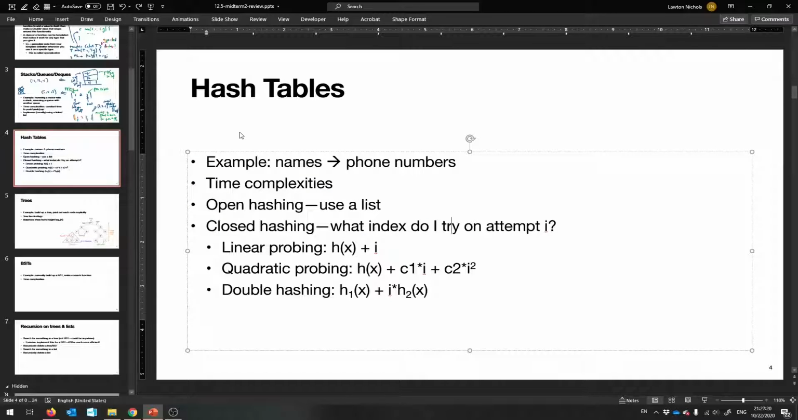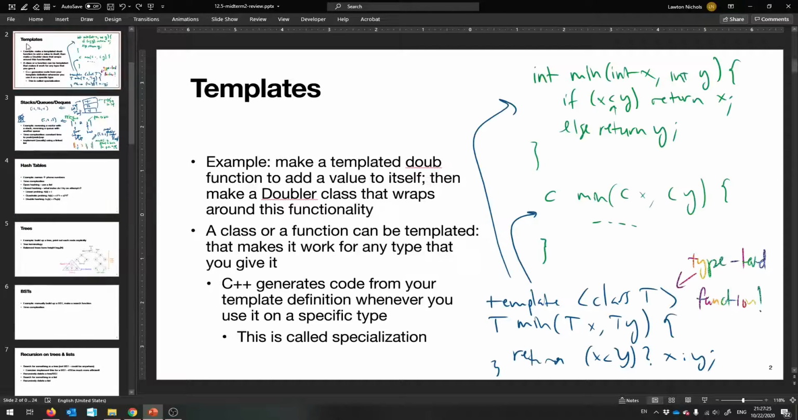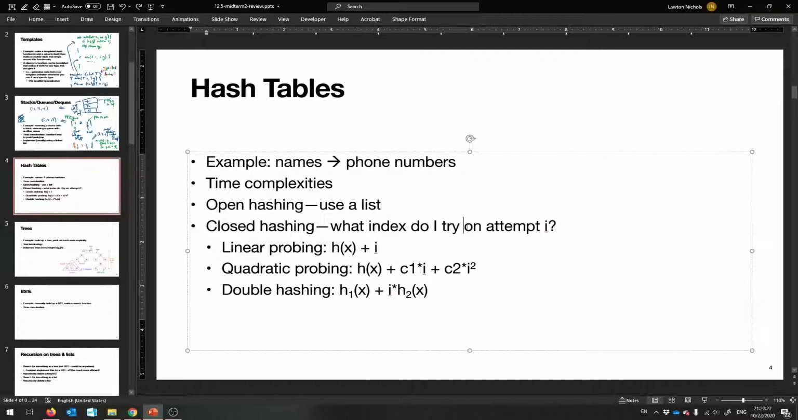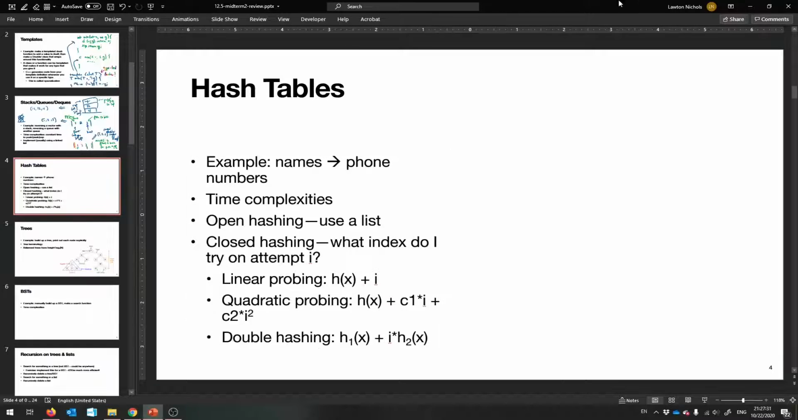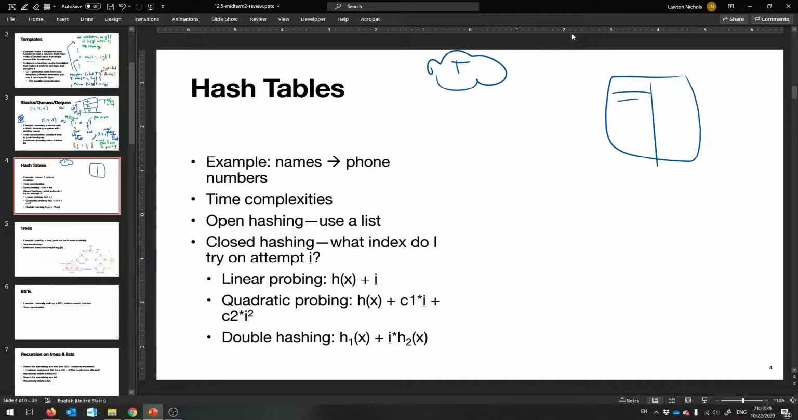Okay, hash tables. My example is going to be taking names to phone numbers. We'll talk about time complexities, of course. But the idea of hashing in general is, I have some random blob of a type. My type is t. And I want to store that in a lookup table. So indices of lookup tables are numbers. I need to somehow take a t and turn it into a special number, okay? And the way that I do that is through a hash function.